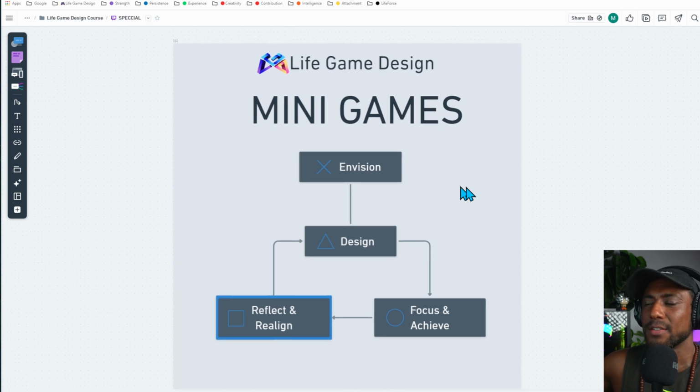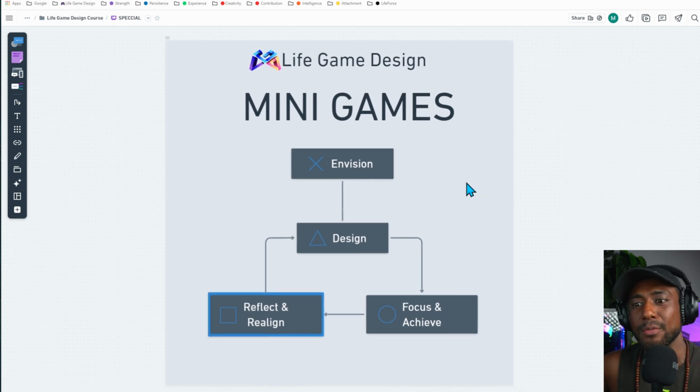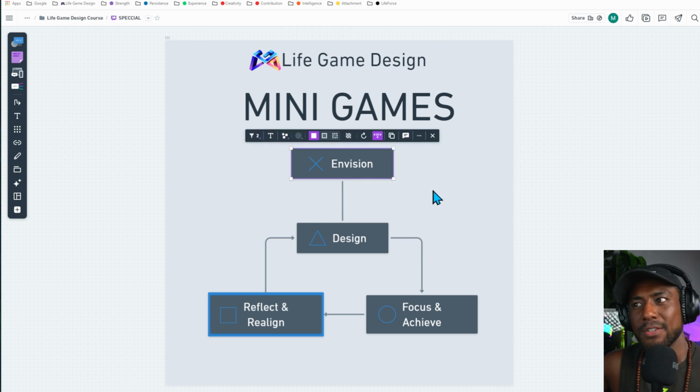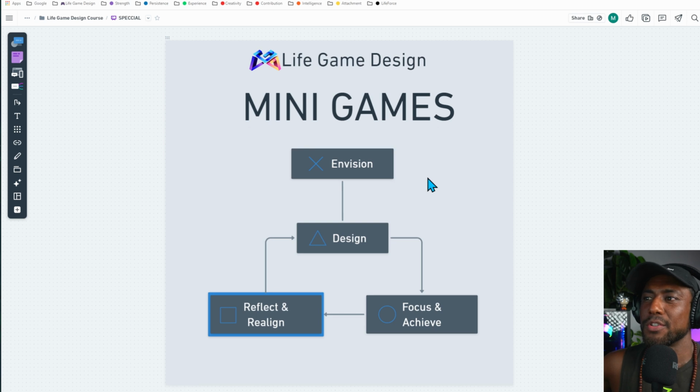Life Game Design is a Notion app that helps you organize your life and design your life to be something so fulfilling that you won't use other mediums to escape the life that you've designed for yourself. And the process that we have to do that is first we have an Envision page, Envision mini games, which is going through the vision of what you would want your life to be in maybe like 5 to 10 years and just getting all of those ideas out of your head.